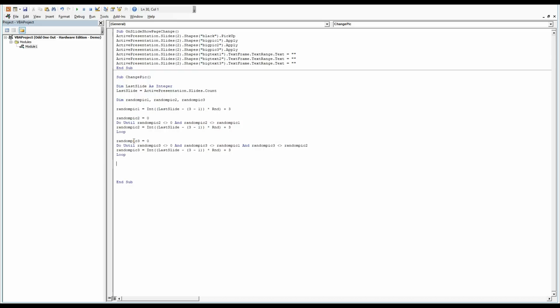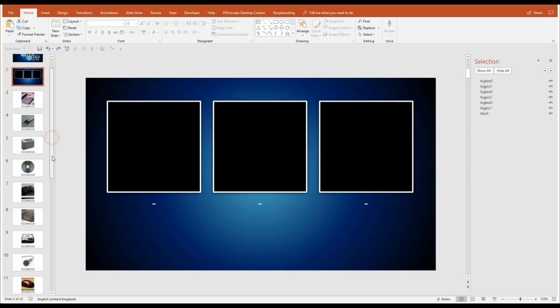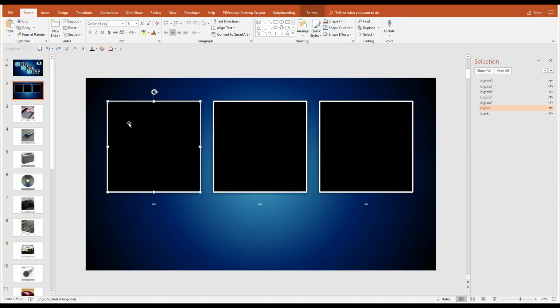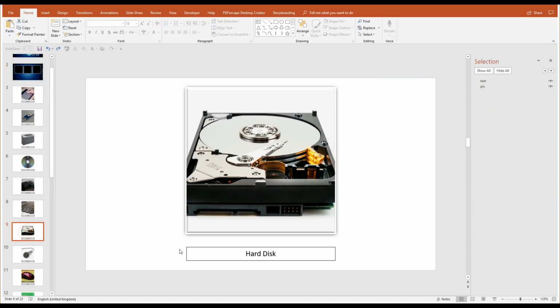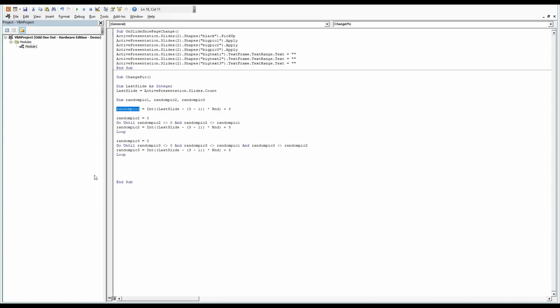So once we've done that, the next thing to do is to take our first random number, random pick 1, and say, okay, so what is that number? Let's say the number is 9. So let's go and find out what's on slide 9 and grab that picture, copy the format of that picture, and apply that format to big pick 1. And at the same time, also copy whatever's in the text box called text on slide 9 and copy that into the text box on slide 2. So that's basically what we're doing, and we're going to be doing that 3 times, of course, for these 3 images. So how do we do that?